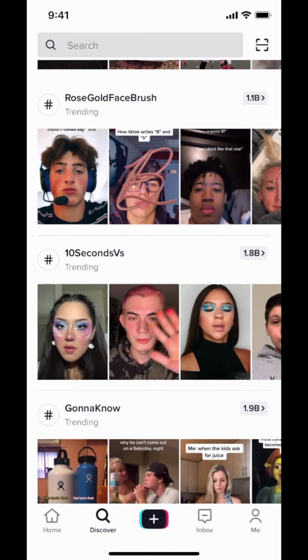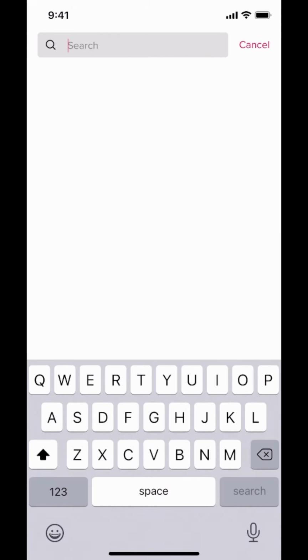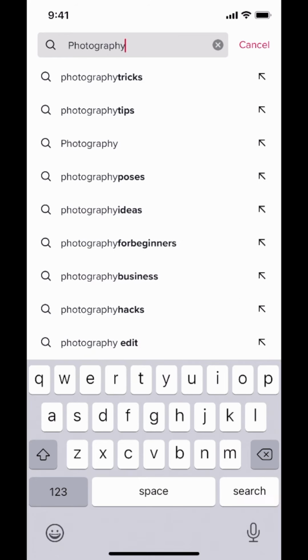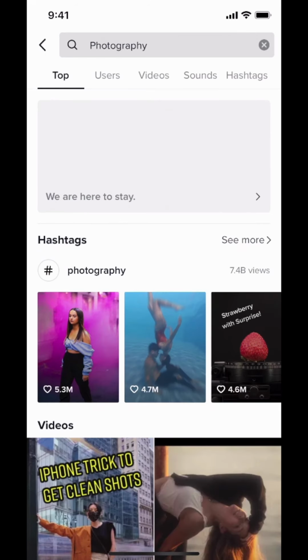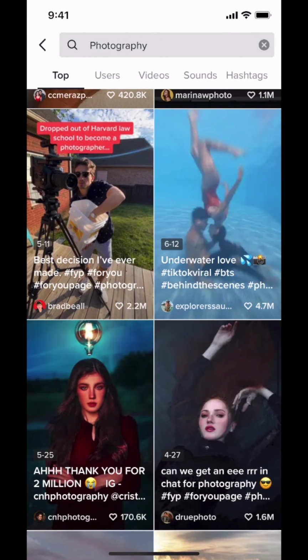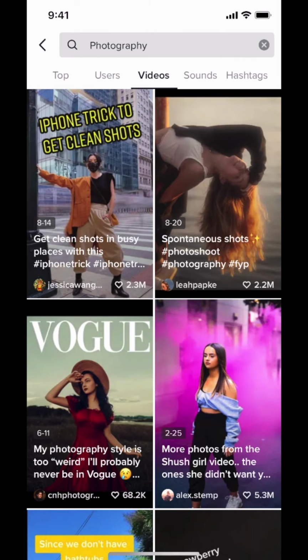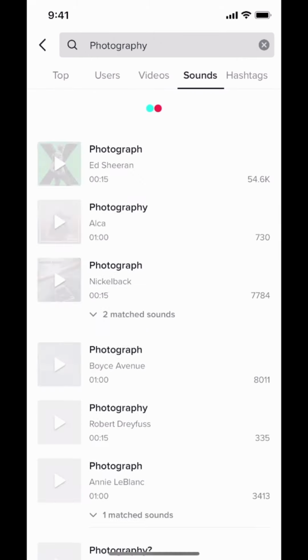But if you have something specific that you want to search for, you tap on the little search bar at the top and type in whatever you want. We'll type in photography and you press search, and then TikTok is gonna narrow that search down to everything that has photography in it. So these are the top results for photography. And if you want to just find specific users with photography, you type users. If you want to find specific videos with photography, you type videos. If you want to find specific sounds with photography, you type sounds. And the same goes for hashtags as well.